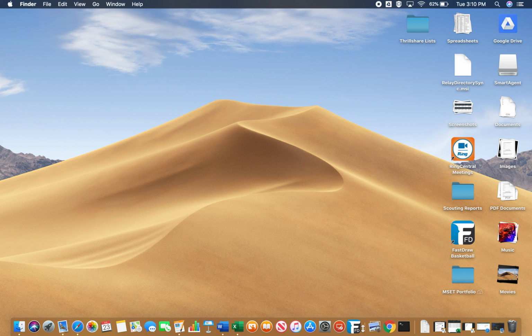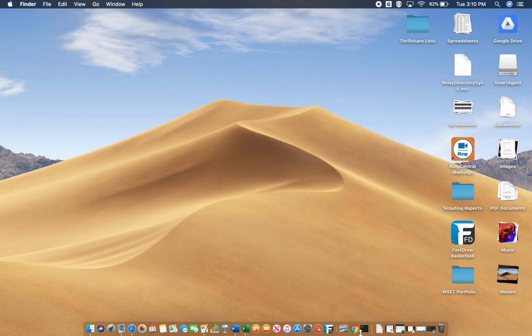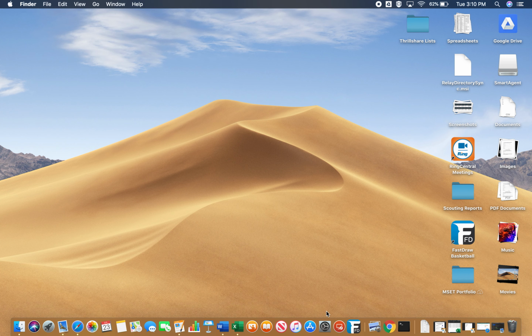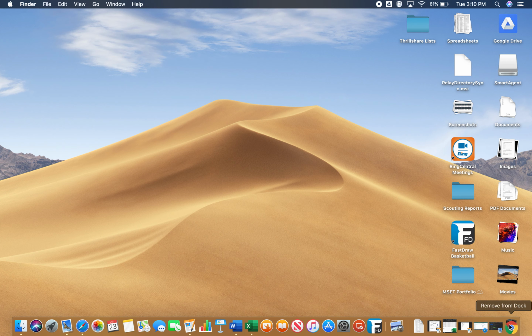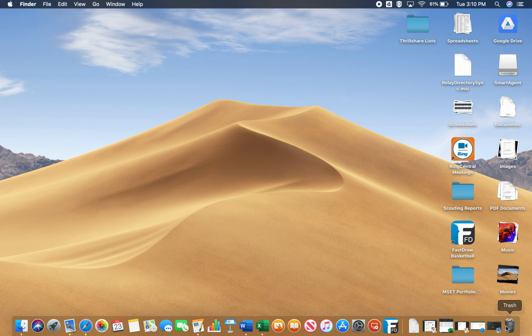Now, you see this little bar here. Whoops, sorry, I didn't want to do that. You see that little bar here. This is your recently opened. So if you just want to get rid of these from the dock, they're just what you've recently been in. These are all things that I actually currently have open.